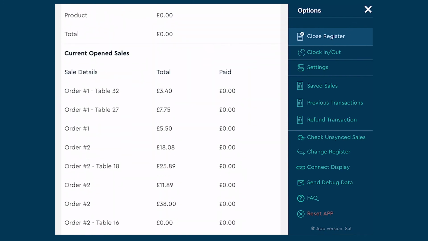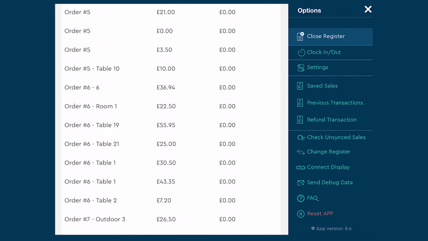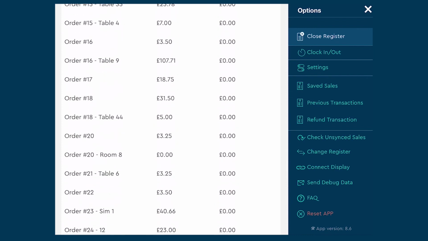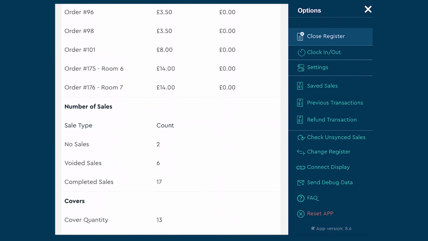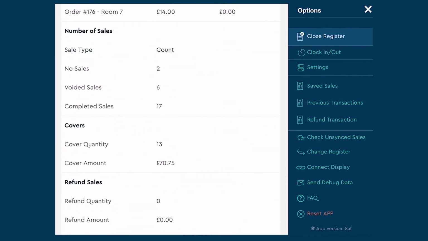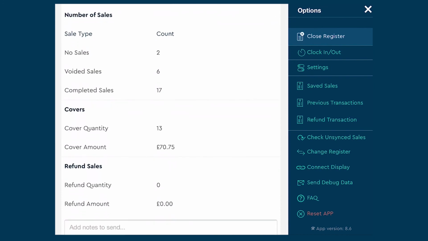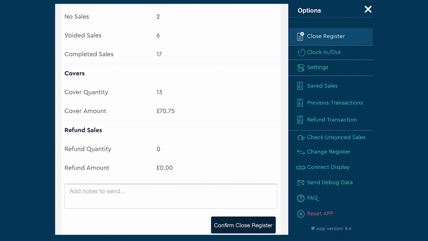So we have a fair few in here, so I'm just going to quickly scroll through all of these. And then right down at the bottom, we then have the options to see the number of sales that have gone through in the trading day or period, the amount of covers, any refunds, and a note section as well, should we want to write ourselves a custom note to see later down the line.